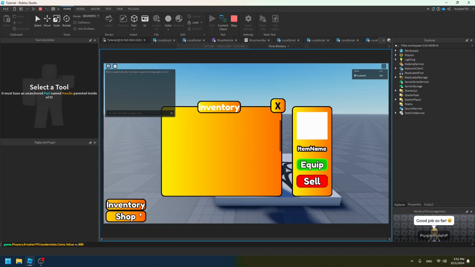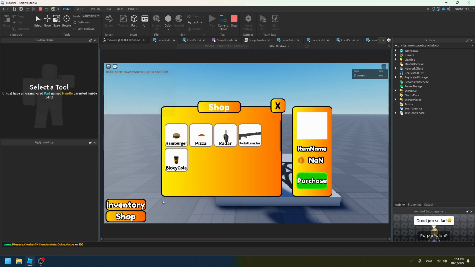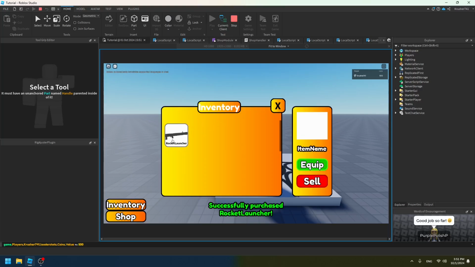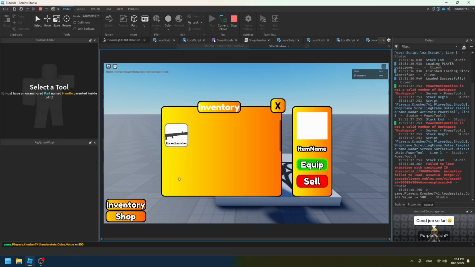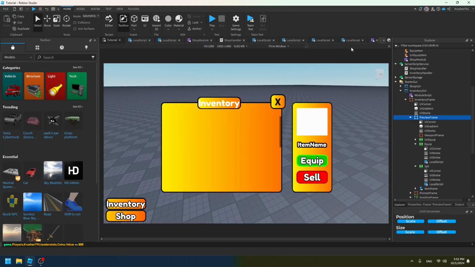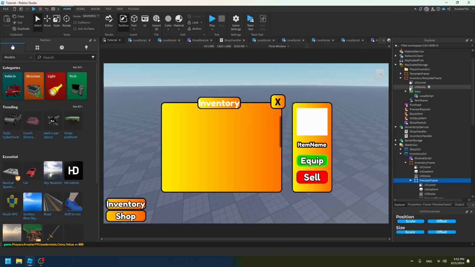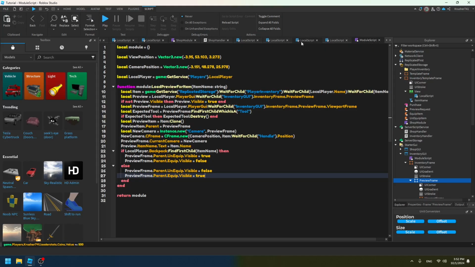Now if I go ahead and just do this, and go back to the client, and then go to our shop, buy this rocket launcher, and then go to our inventory and click this. Still not working again. Let's see why. Probably gonna pop up in the output. I'm not sure. Alright, so apparently it's still not working. I'm gonna see why.